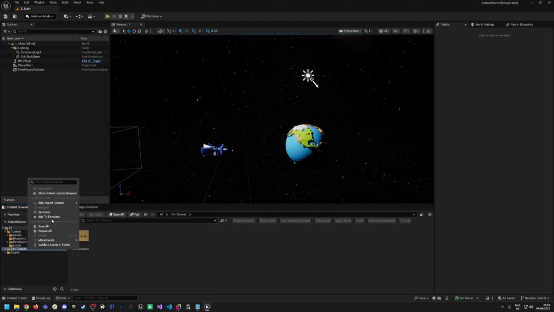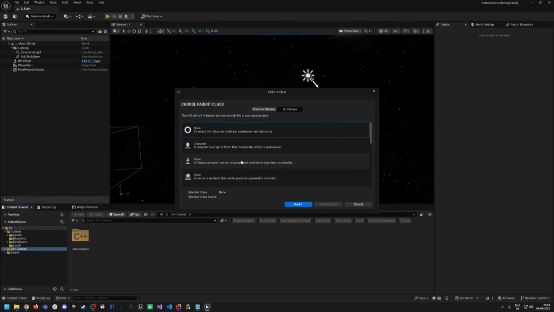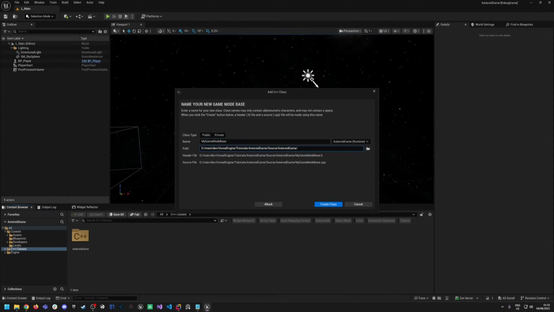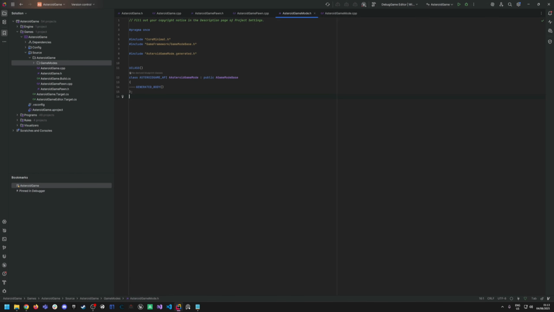Click on C++ classes, then click Add Import Content and select New C++ class. In the opened window, select Game Mode Base and call it Asteroid Game Mode. This will be an empty class for now, so we can simply build our project. We'll use this game mode as a base class for our blueprint.